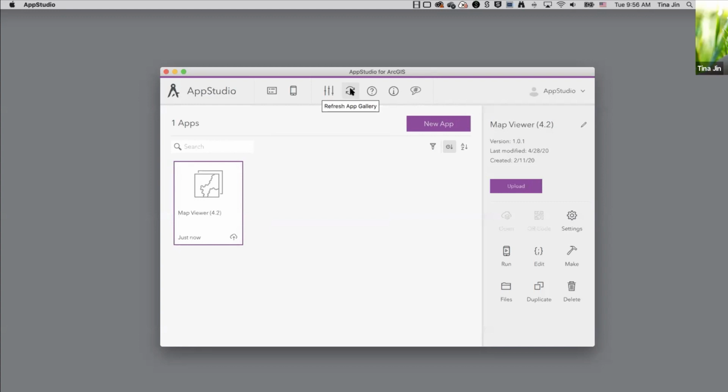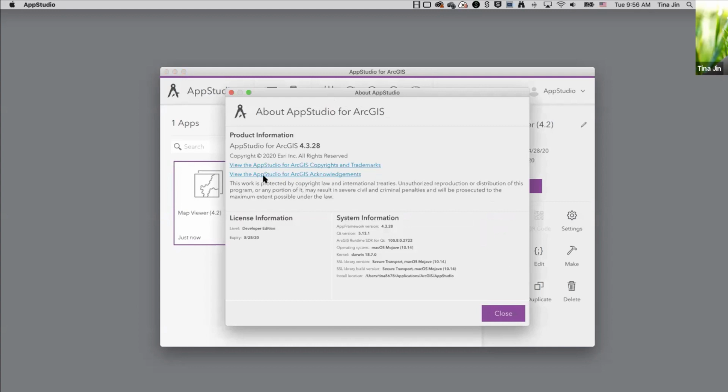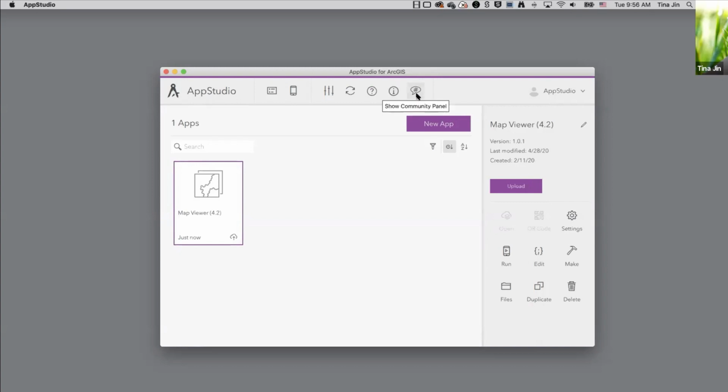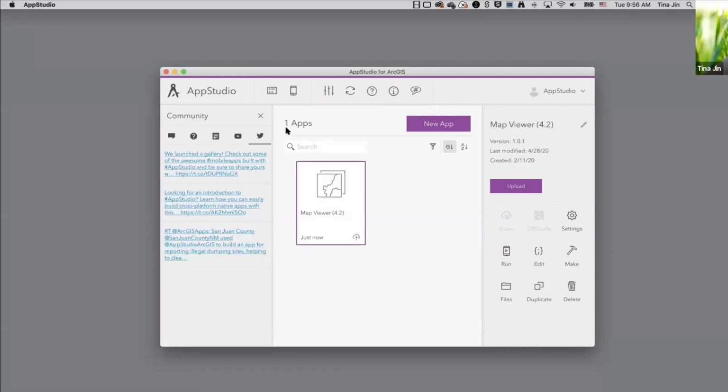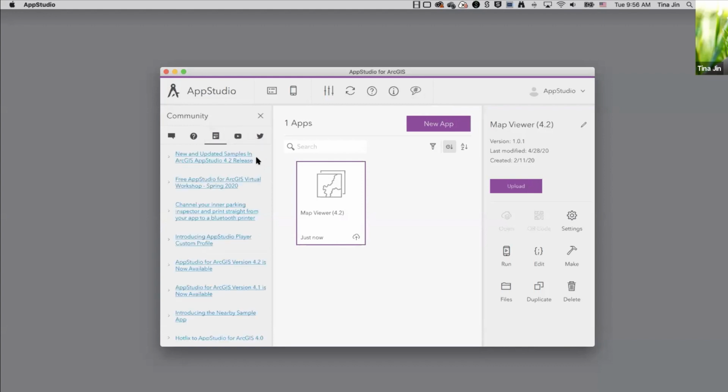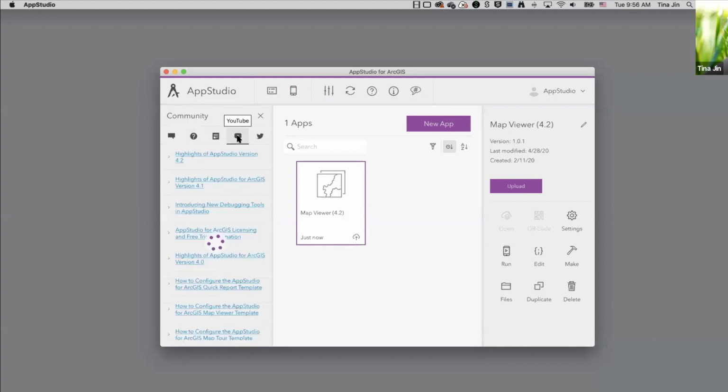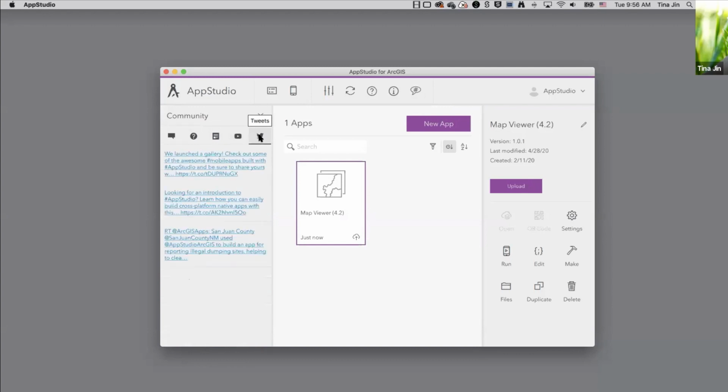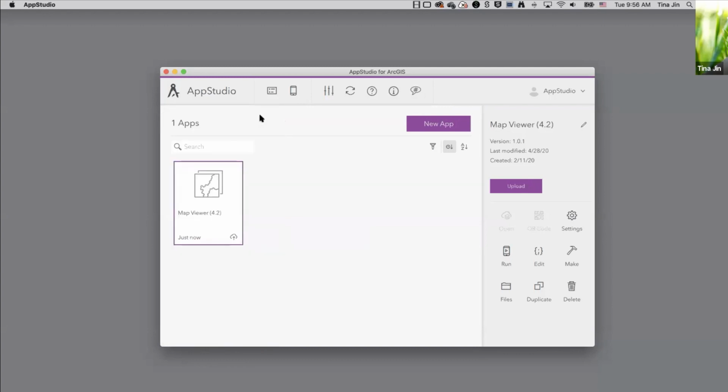So this is the refresh app gallery button, which allows you to refresh the apps in the gallery. And if you click on the help button, it will bring you to the AppStudio online help documentation. And in the About AppStudio user interface, you can find out the product information, license, and system information. We also have this community panel where you can find our latest blog posts from GeoNet, our YouTube videos, and the tweets.